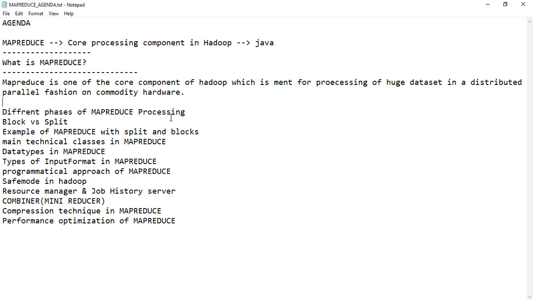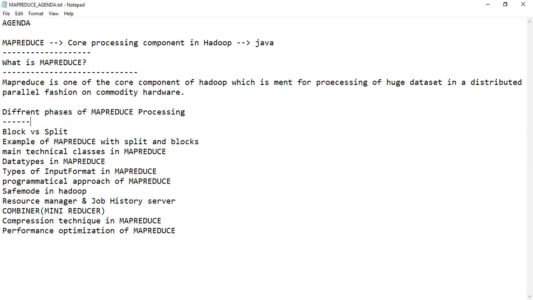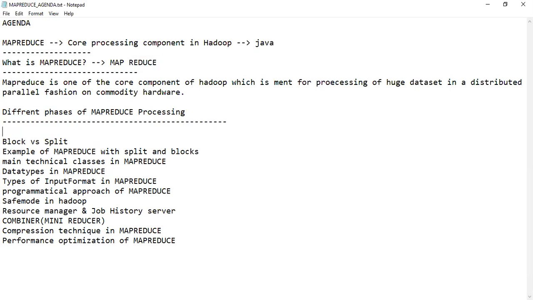So now coming to the different phases of MapReduce. In MapReduce, there are two functions: map and reduce. What is map and what is reduce? I will tell you later. These two words combine to make the term MapReduce, which is known as the processing tool in Hadoop. So what are the different phases we have in MapReduce?